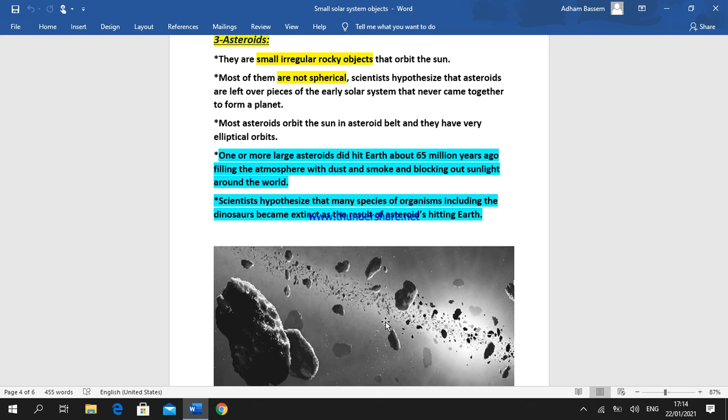They are found in the asteroid belt, the region between Mars and Jupiter. Most asteroids orbit the Sun in the asteroid belt, and they have very elliptical orbits.